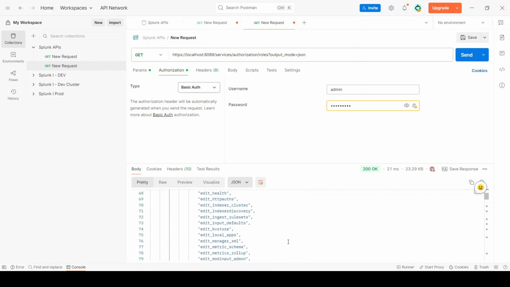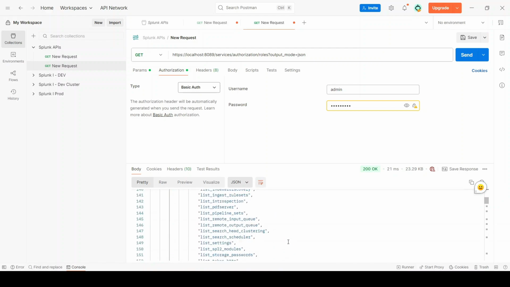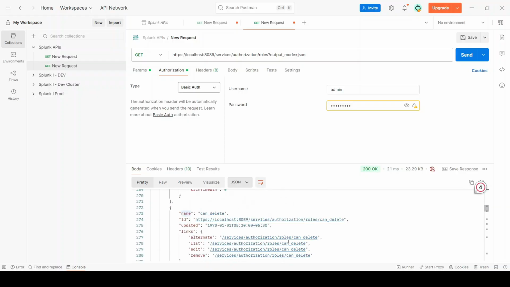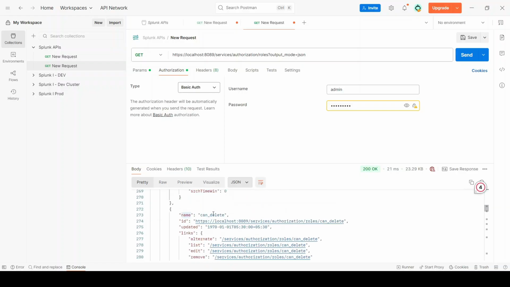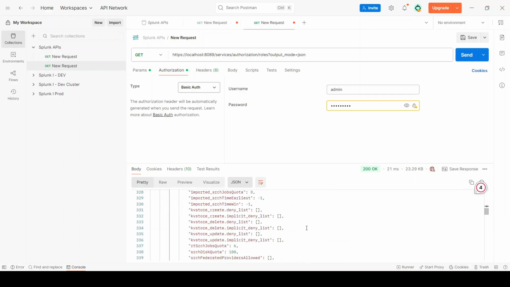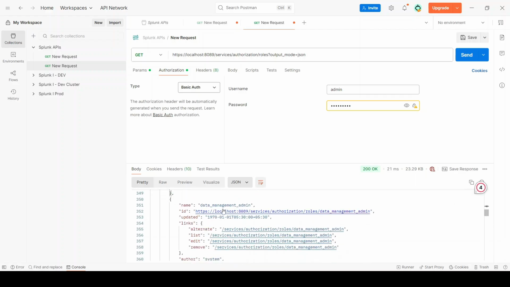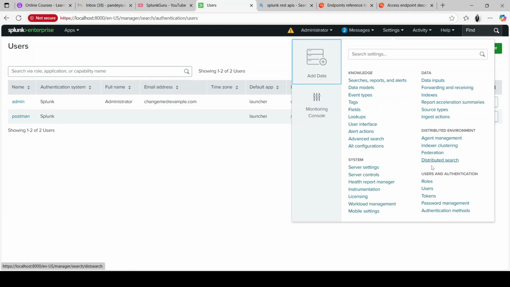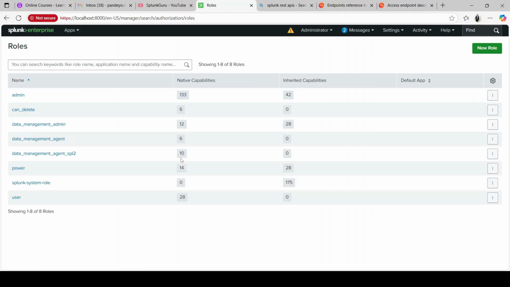What other roles are there? We will see them. Okay, role name can delete. So all the roles configured in my Splunk, it's able to retrieve all of them, right? Let's validate them. Just click on roles, and we were able to see all these right there in the API response. So that's how we can make the API calls.